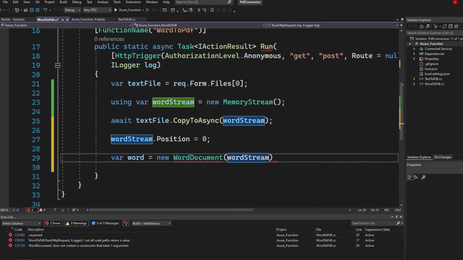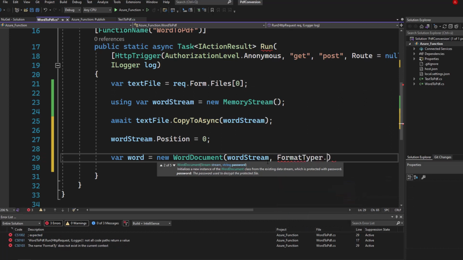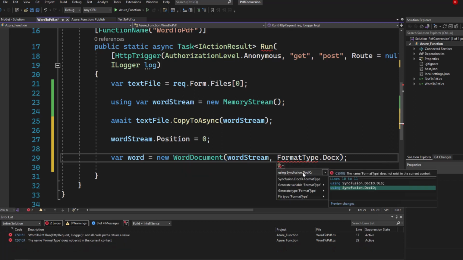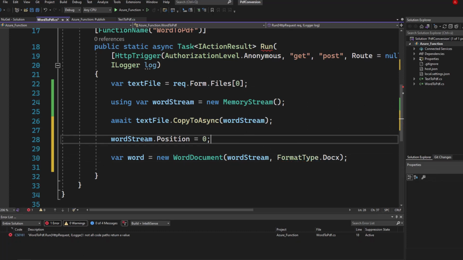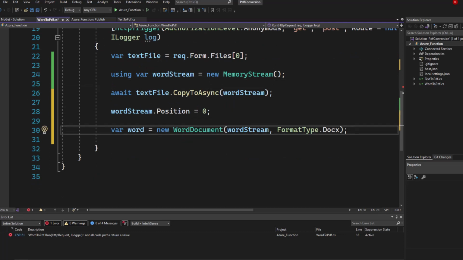Let's assign the word stream, and we want to use a format type, so FormatType.Docx. Also for that, we need a new namespace. It's not a problem at all. Just give it a second to load. There we go, awesome. So what's happening is that a person uploads a Word file, we create a new Word document of type docx, and then we will convert it into a PDF.